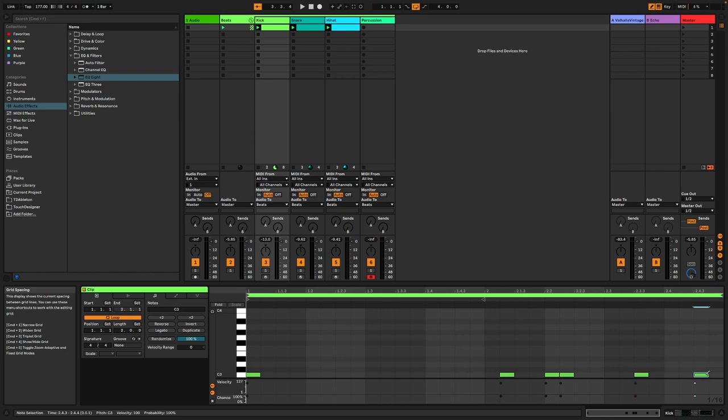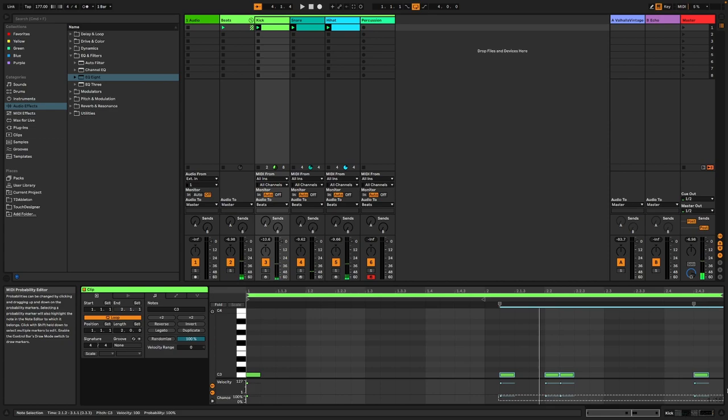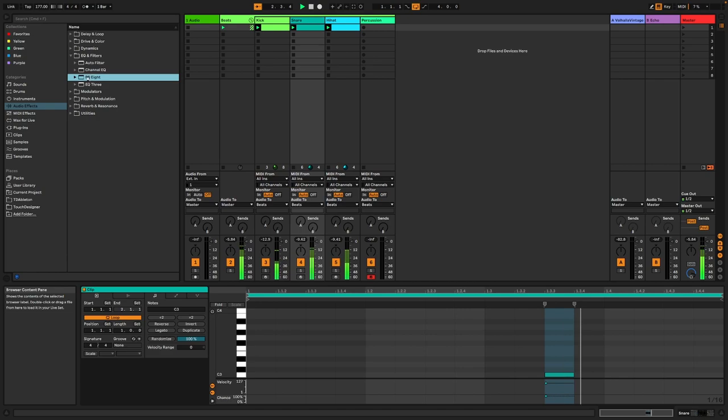Then I've also invested in the FM8, which is by Native Instruments, which is a fantastic FM synth. I picked it up when it was on a special offer on Plugin Boutique. Is that what it's called? Yes, it's called Plugin Boutique, isn't it?